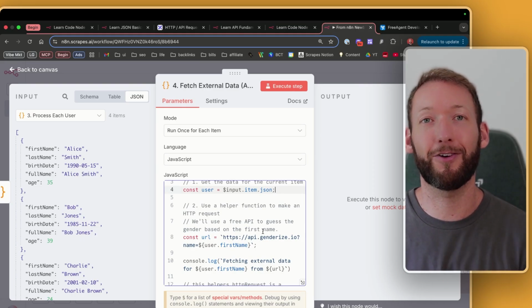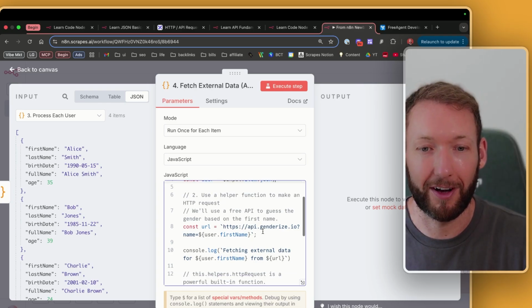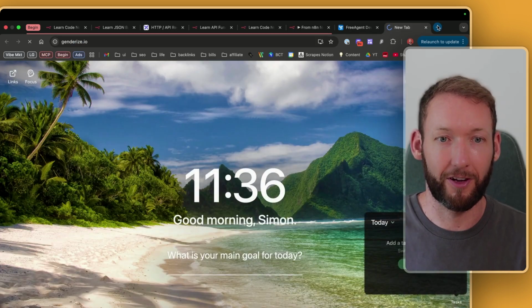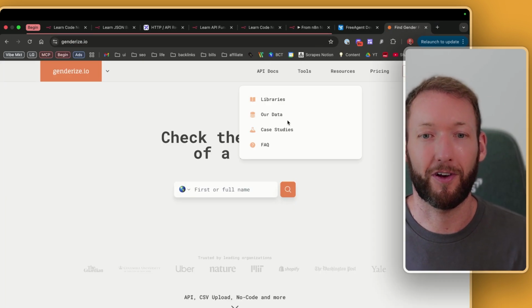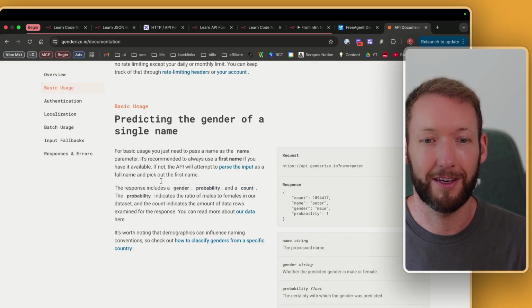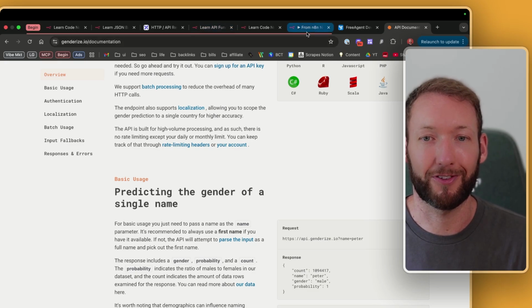So inside this code node, we can grab external data and make a request. What we've defined is a URL here for a site called genderize.io. I'll go to genderize.io, a very simple site that basically lets you check the gender of a name, and they have the API docs in here. All we're going to do is send a name and get back a response, which is a predicted gender of that name.